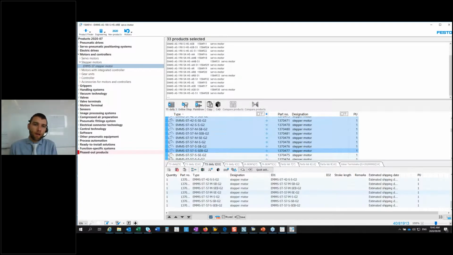So if I click shift on the list, I can click on the first item, shift, and then the next item. I can add multiple items to the BOM in one shot. So if you want to import or export items, this is quite a nice way to do it. Also, as you can see here, there's an estimated shipping date. This could be quite interesting for you guys.